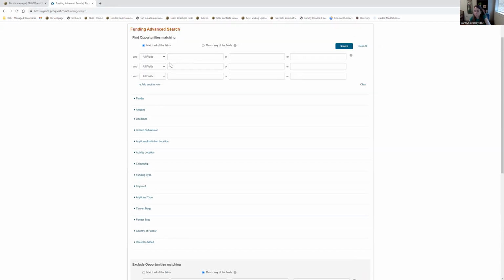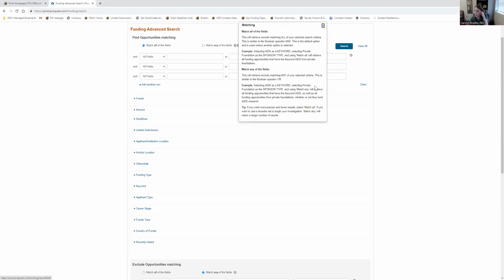So we start here. Pivot will search for opportunities that match all the text fields you're about to enter or any of the criteria. So you have all or any. Matching all is the default choice and produces a more targeted search with fewer results. Matching any produces a much broader search with more results. If you get confused, you can always click on this I here for information.